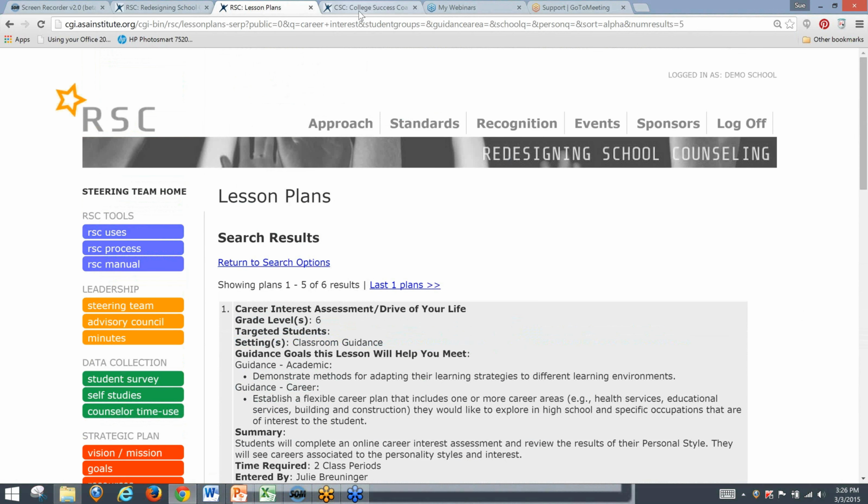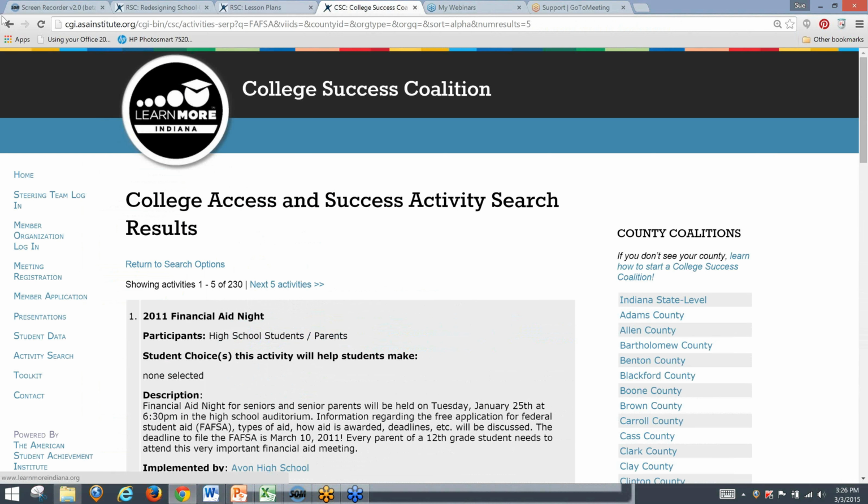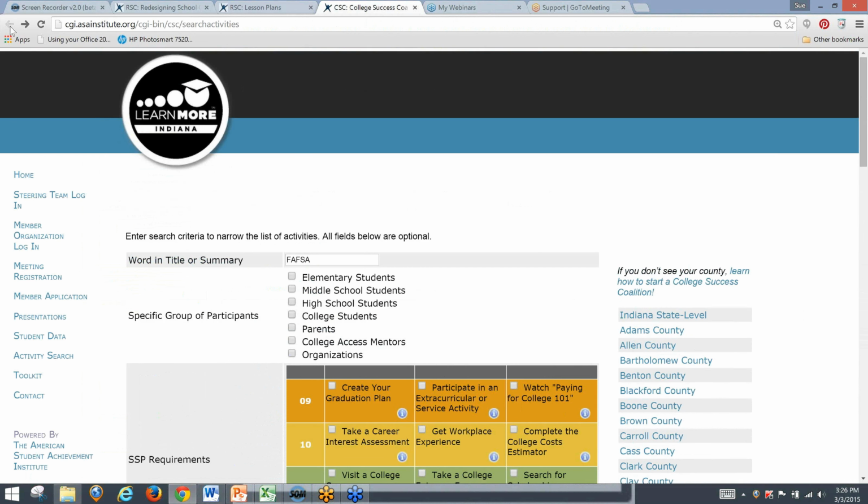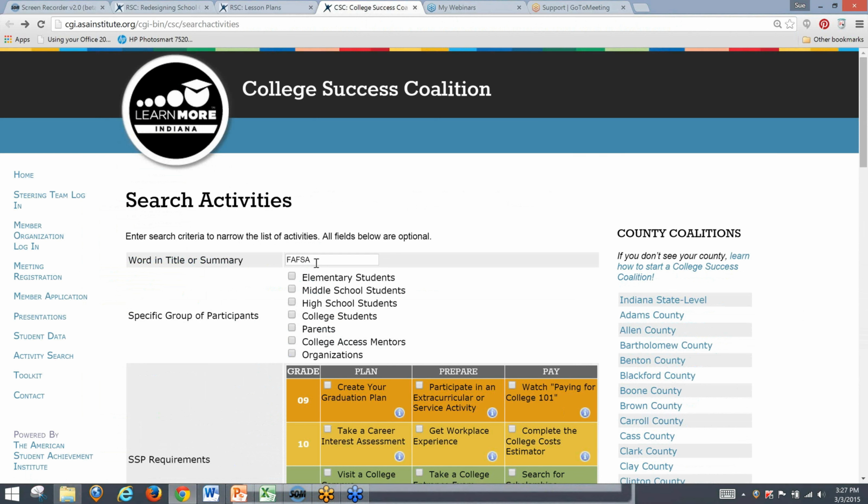Then the other resource is from the College Success Coalition, and when they log in, they'll come to this page, and let's just type in the same thing: see who in the community is doing things around career interest. And I can narrow it down by just middle school students or college students. I'm going to just leave all this blank.